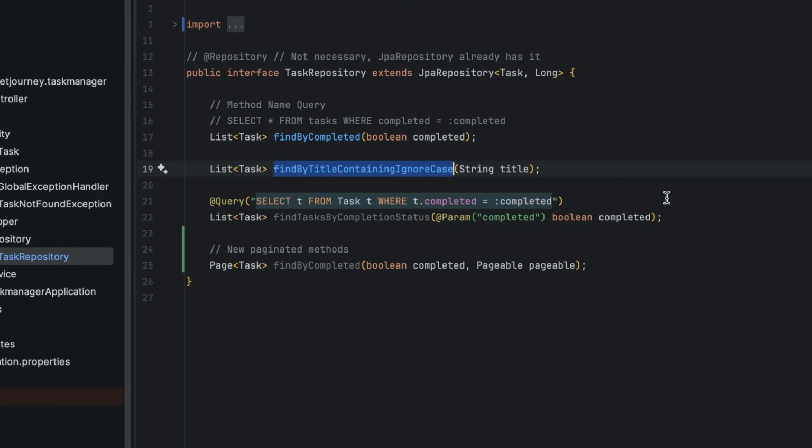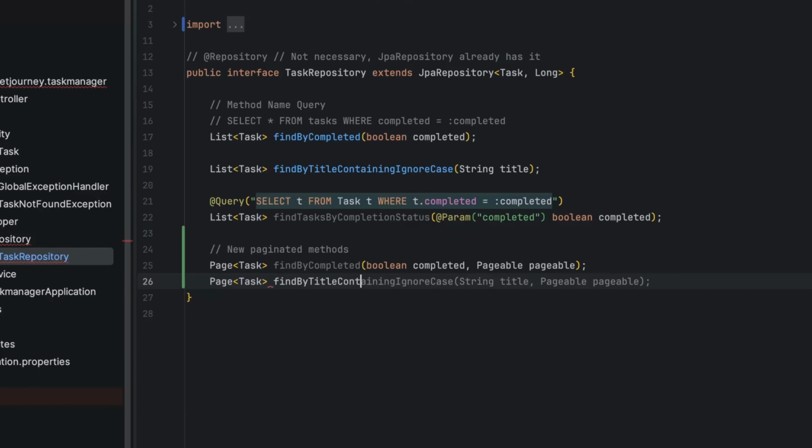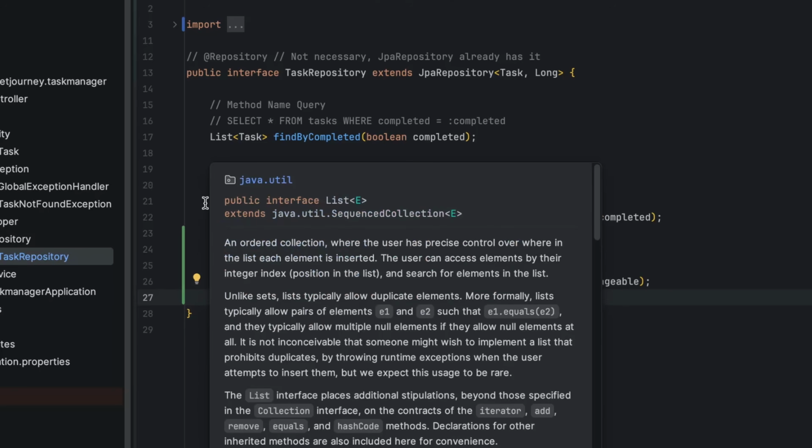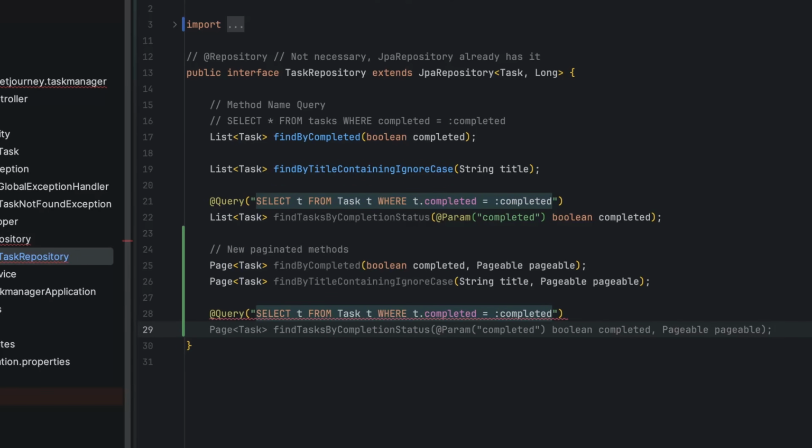Let's also recreate this find by title containing ignore case with pagination. So we do page, task, find by title containing ignore case. This is going to take as input a title, same as the one up here, but also this pageable. And finally, let's do the same for this one. So let me just copy this query. The query is going to be the same, and this is going to return again a page of task. Find task by completion status is going to take as input a boolean and this pageable.